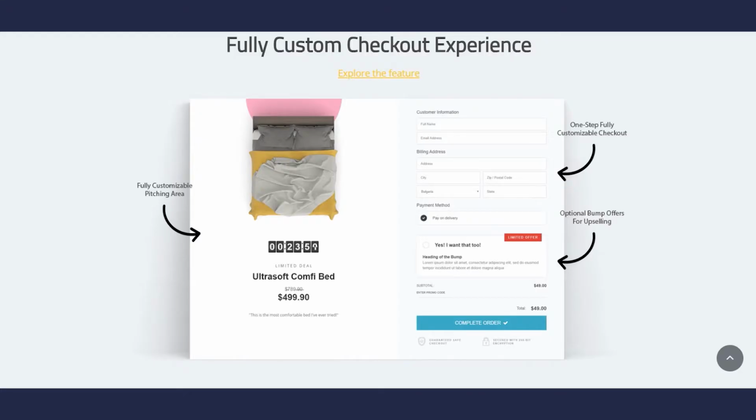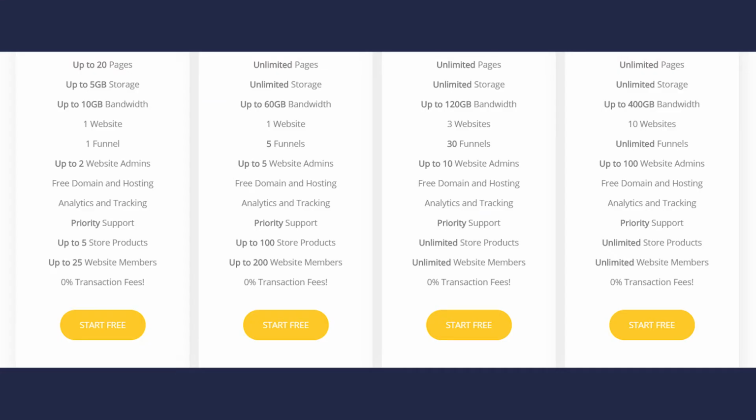A massive inbuilt feature is the e-commerce online shop, where you can sell anything from physical products, digital products, online services, or even membership programs. You have fully customizable product listings and checkout pages for your growing online shop with one-step checkouts, one-click upsell and downsell tools, bump offers, and subscriptions.